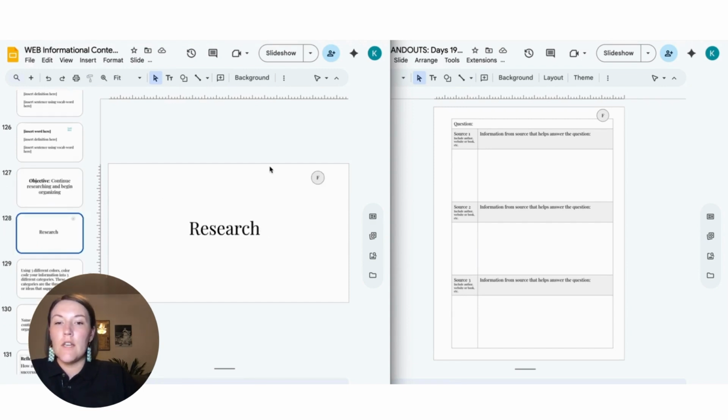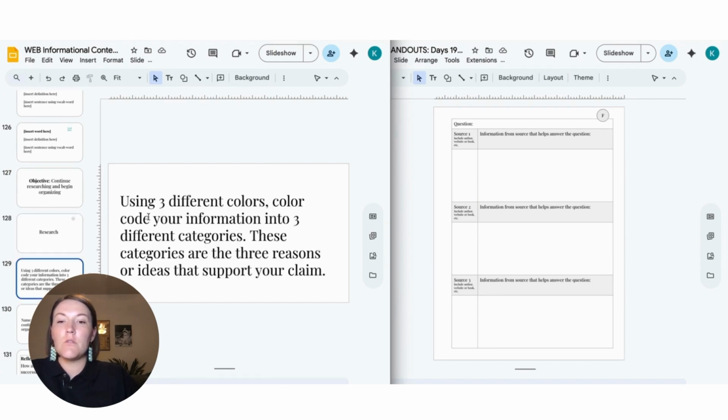So I'm going to just have research here and then a timer on the board. And then towards the end of class, I'm going to tell them to use 3 different colors and start color coding the information that they're finding into 3 different categories. And this is going to look totally different for each kid because they're going to be researching completely different topics. But in a way that makes sense to them, I want them to color code it into 3 different categories.